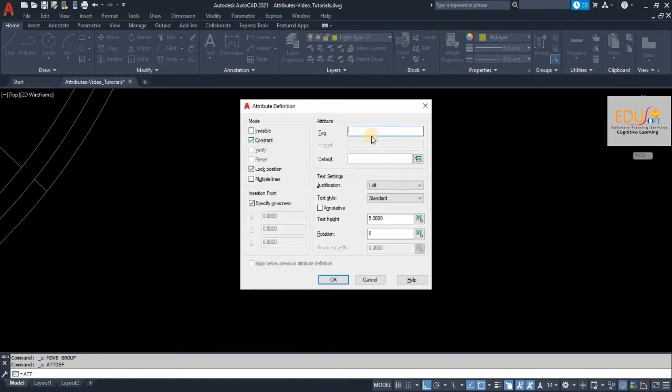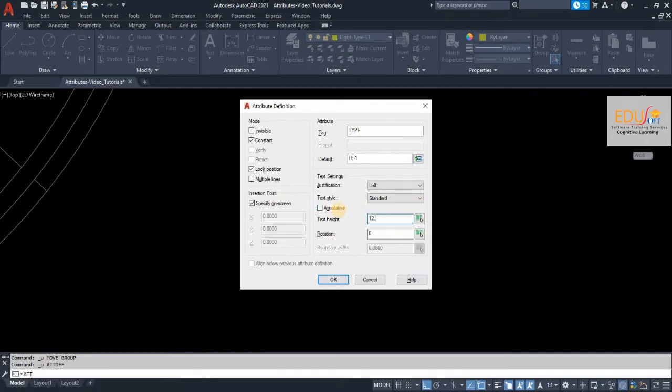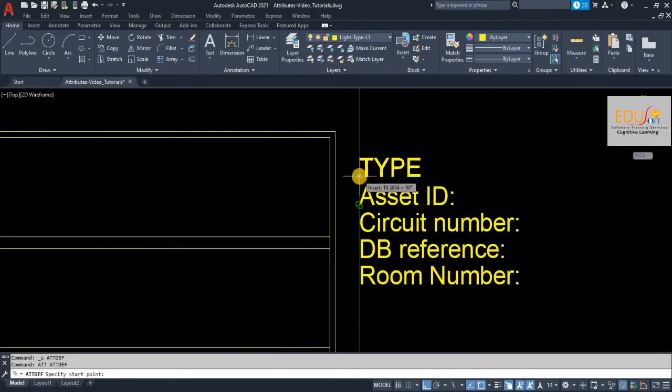Let me tag the attribute as type. And default I am giving LF1. Let me change the text height to 12.5 to match with the existing text here in the drawing. Place the attribute above the asset ID.